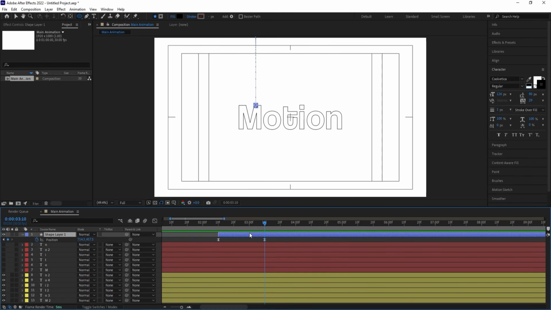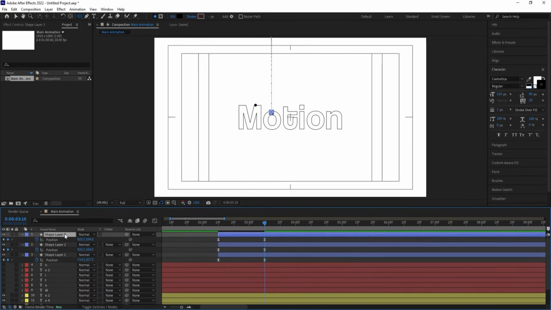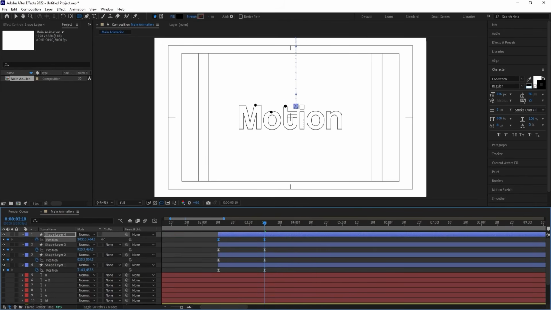Then select this, hit Ctrl D, hit U, click on this position word, so it will automatically select both of these keyframes, and try to move this over here like this, and deselect this, and then try to bring this downwards a little bit. Then select this, hit Ctrl D, hit U, select both the keyframes, try to bring this upward, deselect this, and let's try to bring this over here. Again hit Ctrl D, hit U, select this, try to bring this over here like this.